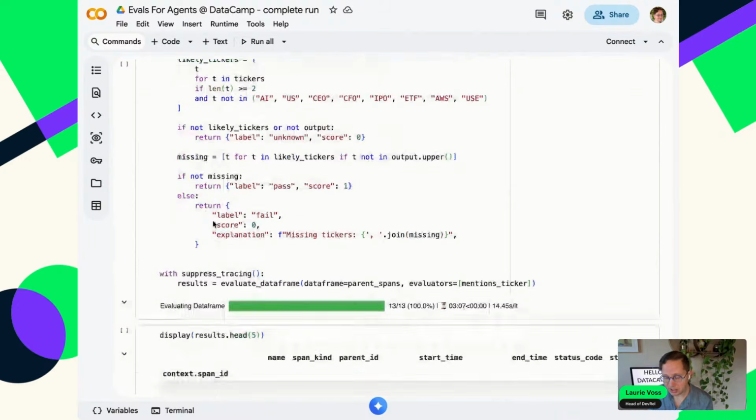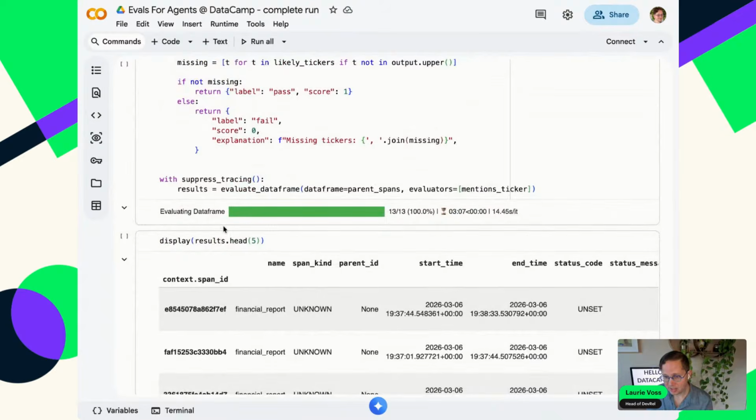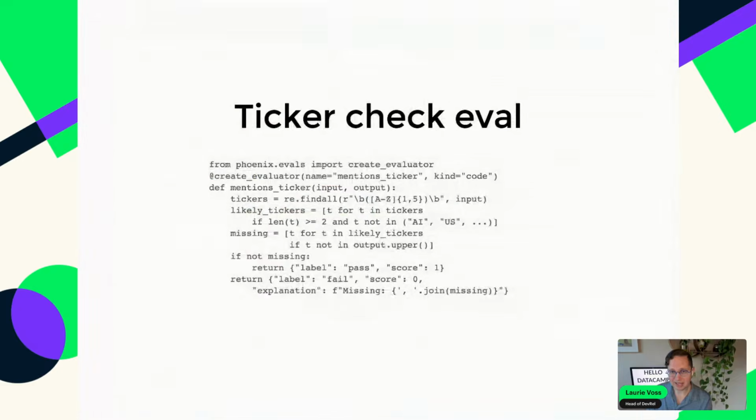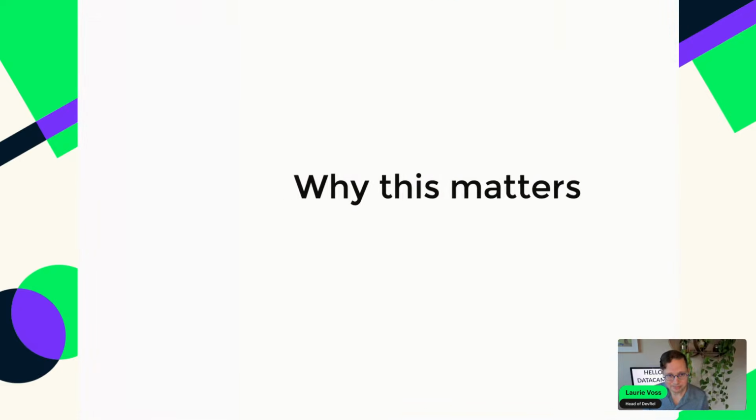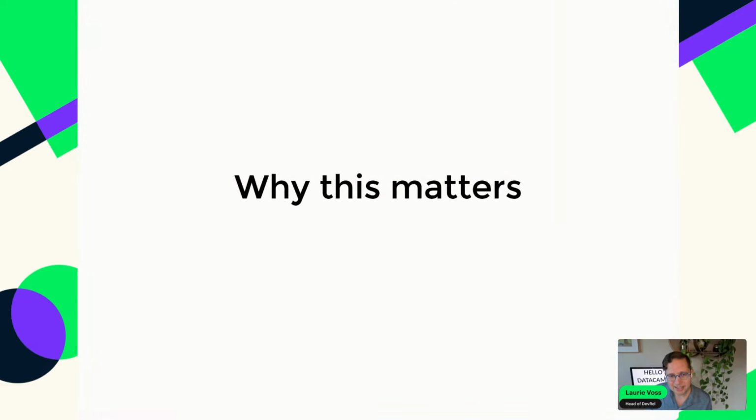So we can look at what output we got. We can see that 13 out of 13 of the traces passed this very basic evaluation that I created. Why does this matter? This matters because it's your first line of defense. It may seem very simple, but a good battery of deterministic tests can catch a lot of failures before you ever hit your expensive LLM evaluations.